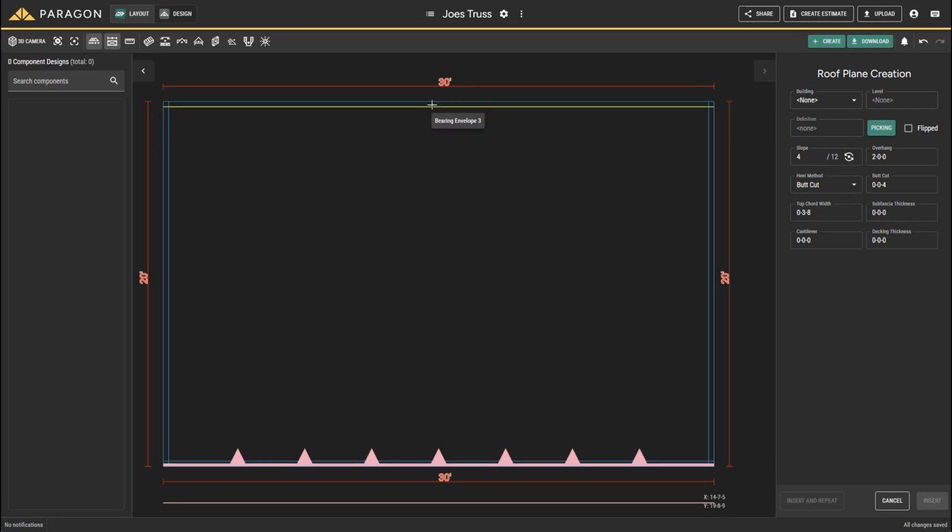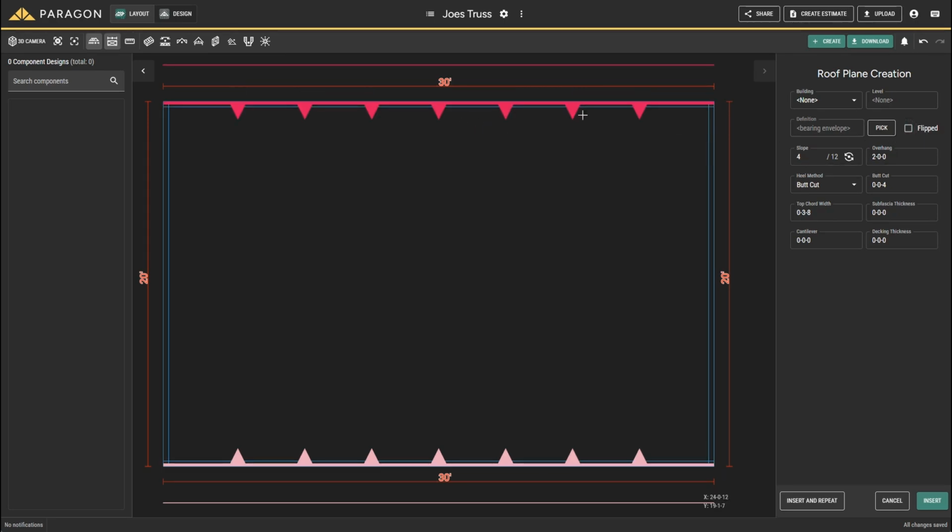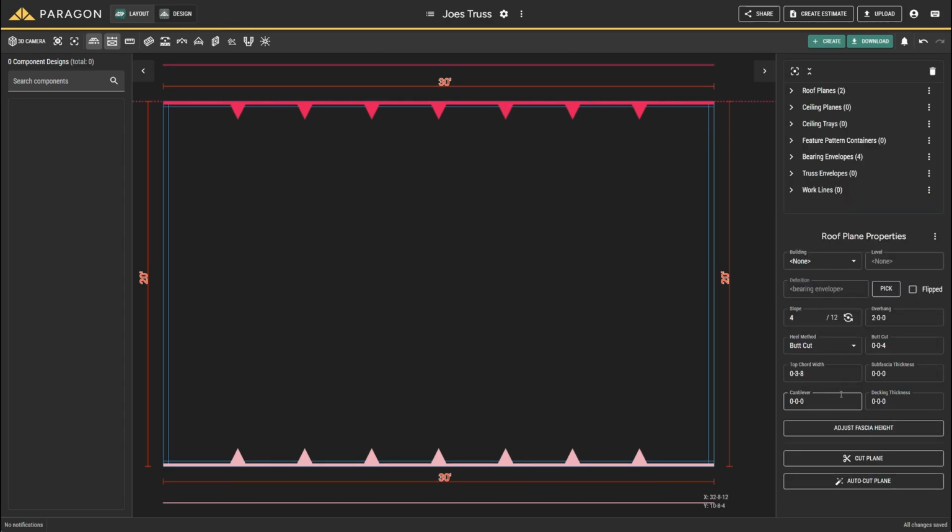Next, define the plane on the rear wall. Here we will click to place the plane on the inside edge. The plane is located on the inside and the arrows are pointing outwards. Here we incorrectly selected the interior edge of the bearing. To resolve this, go over to the right sidebar and click to uncheck Flipped. This will correct the placement of the plane. Click Insert to exit the Roof Plane tool.